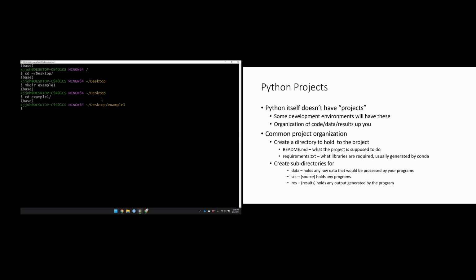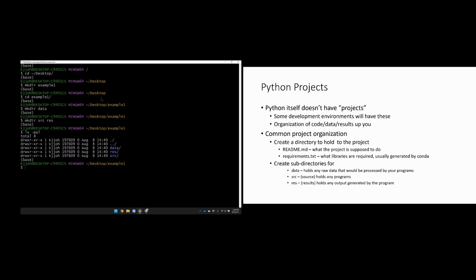And now let's make a few directories in here: mkdir data, mkdir, and we can combine this. I'll do source and then res. If we do ls -pal, we see we have a folder with 3 subfolders: data, result or results, and source, src. We'll create a first program in the source folder.